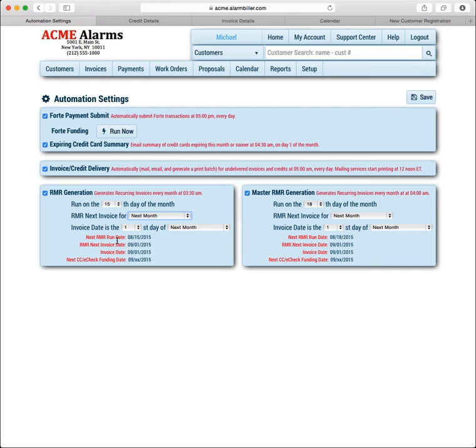Okay, so as you'll see, the next time the 15th will occur is going to be August 15th, because July 15th is already done. It's going to automatically run the invoices dated September 1st. And if I wanted to run the invoices on the 1st of the month for the current month, you would just change this to the 1st and change this to the current month. Now you'll notice on August 1st, it will generate the August recurring invoices.